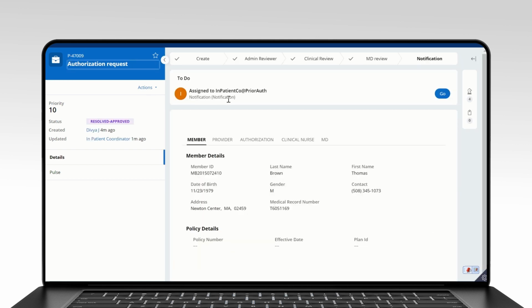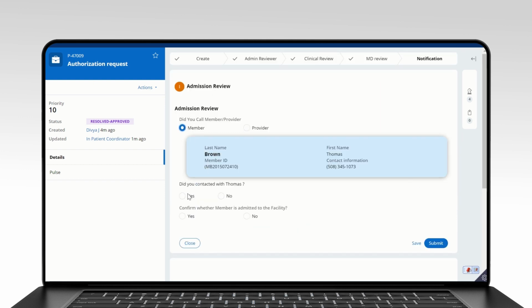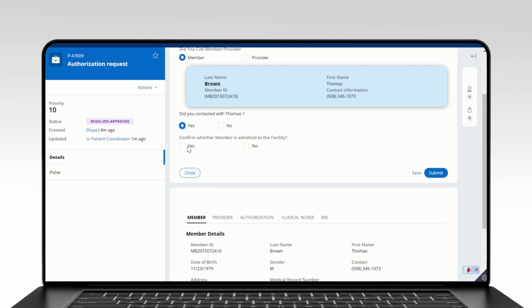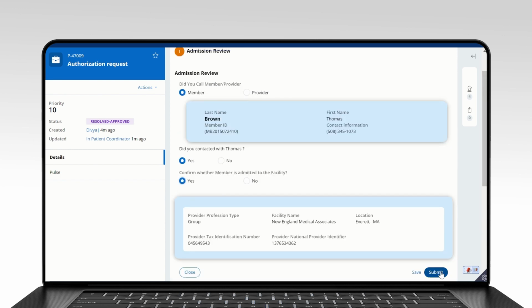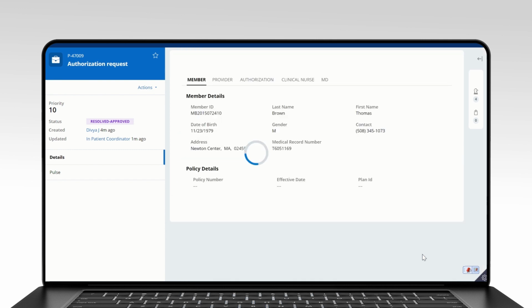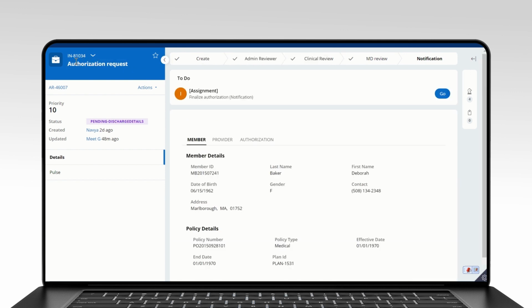In case of approval, the solution will automatically route the case to the inpatient coordinator's workbasket upon admission and provide a comprehensive case summary for verification, including member and provider information, authorization details, and clinical review comments. Once the inpatient coordinator has verified the member's admission status, the pre-certification case will be automatically closed and a new inpatient case with the same authorization details will be opened.